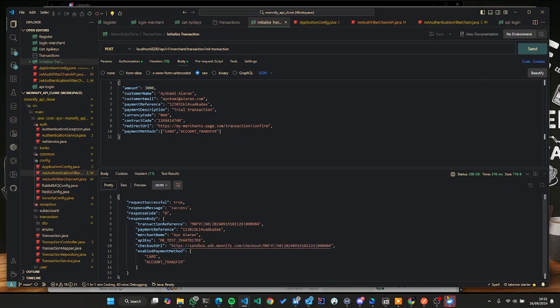So that's basically it for the authentication part. Now we'll move ahead and go through the other domains such as transactions, sub account, reserved account creation, and whatnot that we have on the Monnify reference page.